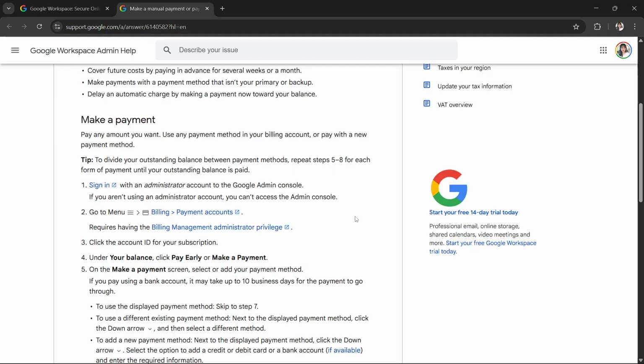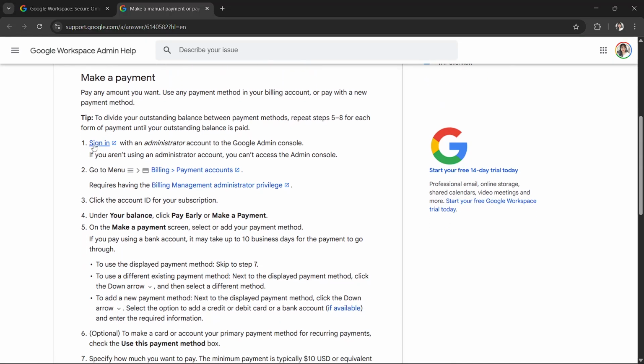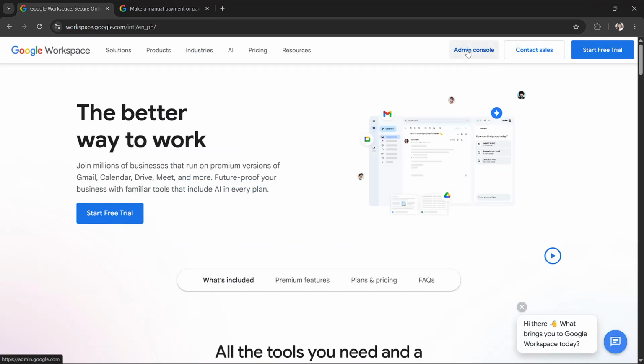In this video, I'll give you a quick guide on how you can make payment in Google Workspace. The first thing that you will do is, of course, sign into your Google Admin Console. You should see it right here. Make sure that you're on the official Google Workspace so that you will be able to actually do this.